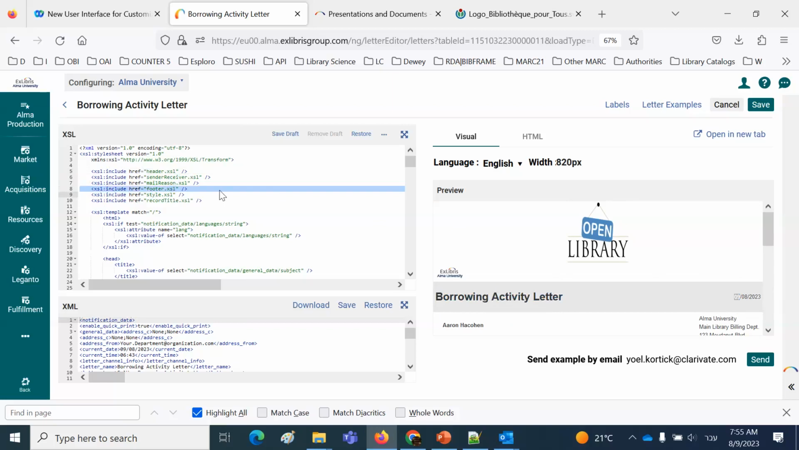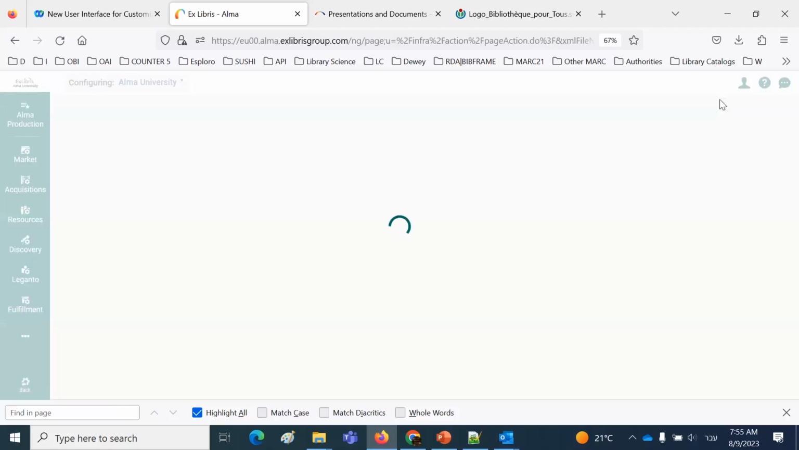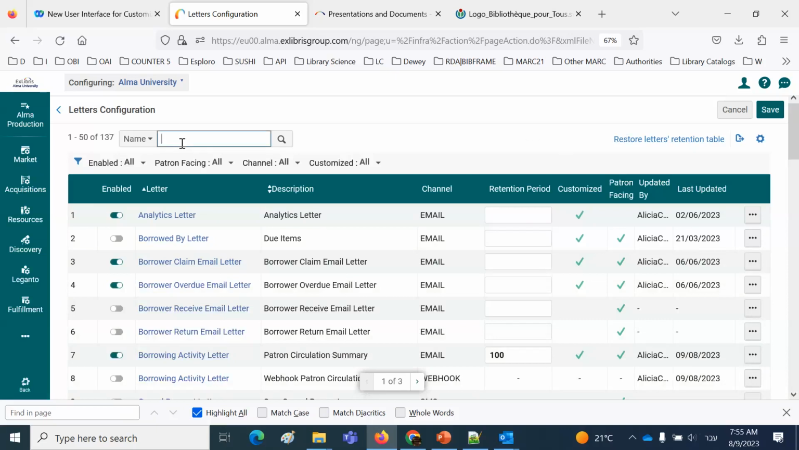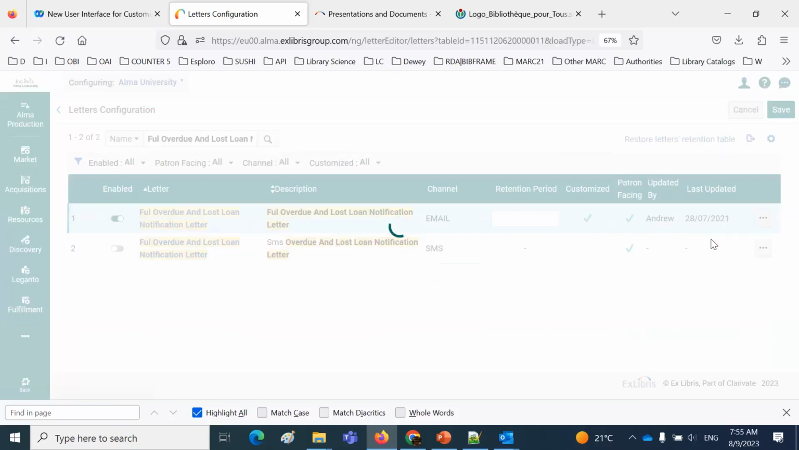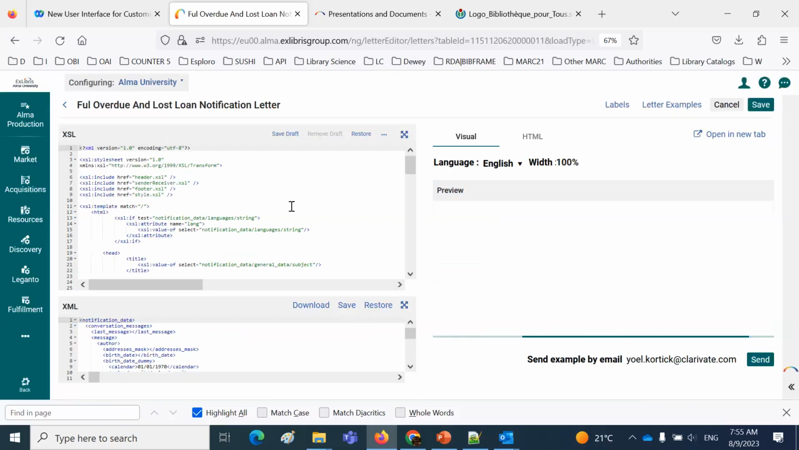In many letters, most letters, if not 99%, have a call to these other templates. So for example, if I were to look at a different letter, like, let's get out of here, and we'll look at the full overdue and lost loan notification letter. So this one also, if we do an edit, also includes the link to the footer and link to the header.